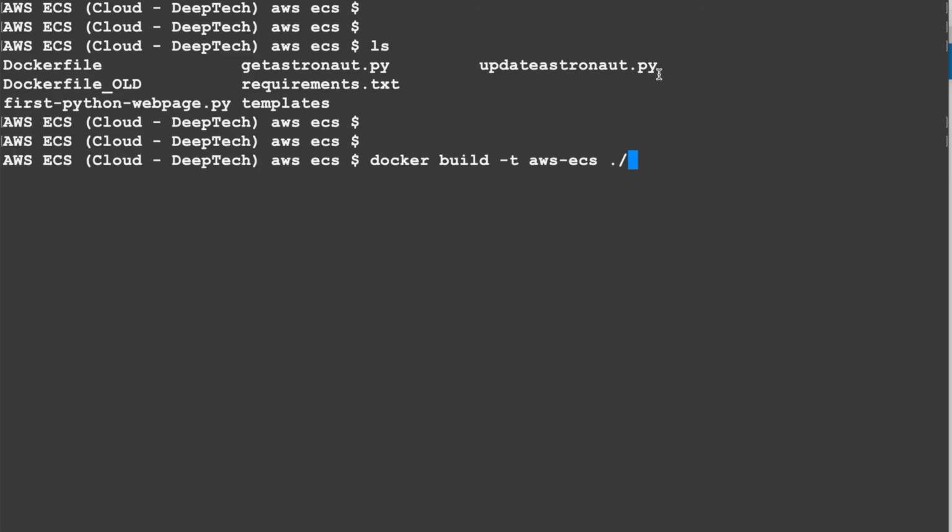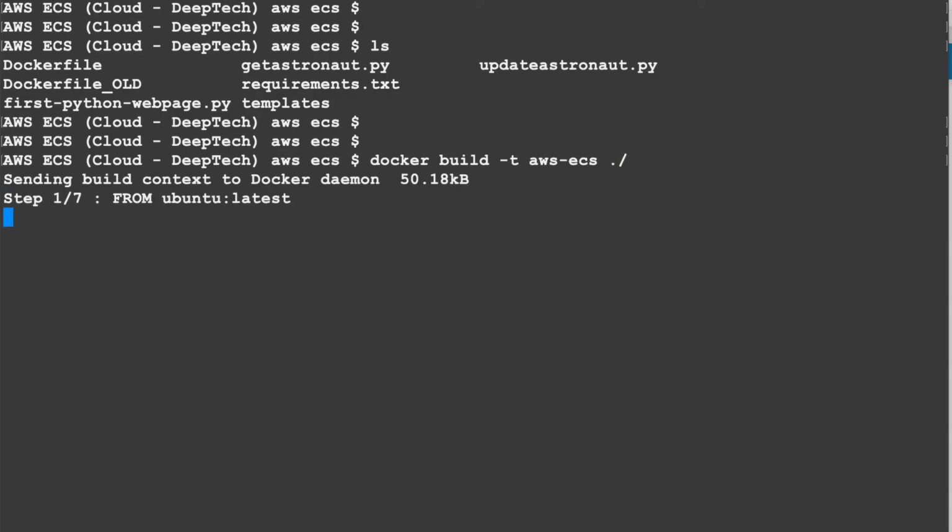The reason I'm mentioning the current directory is because my Dockerfile is here. If my Dockerfile had been somewhere else, I would have had to mention the absolute path using the -f option. But I'm not doing so. I have done a cd to the directory where the Dockerfile is, and then I'm running this command.